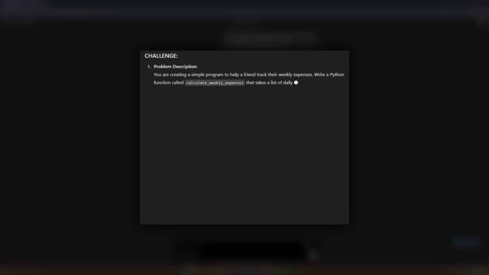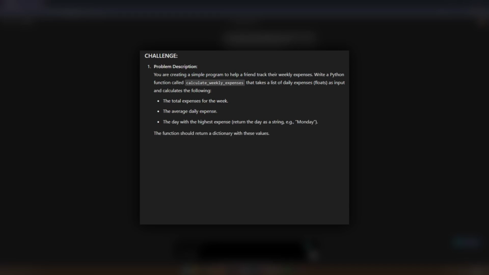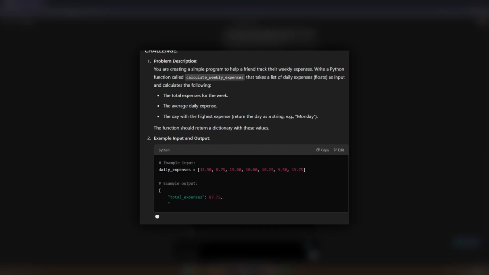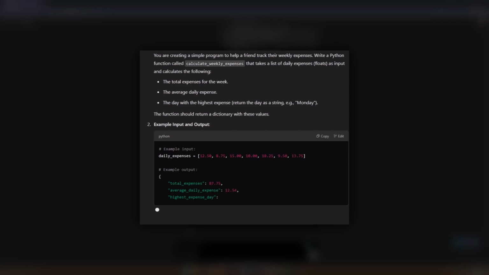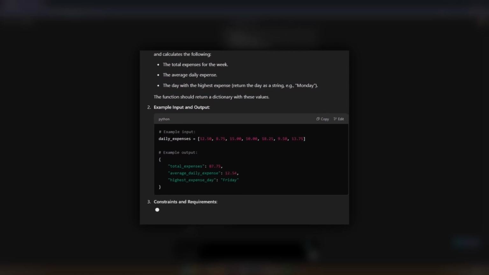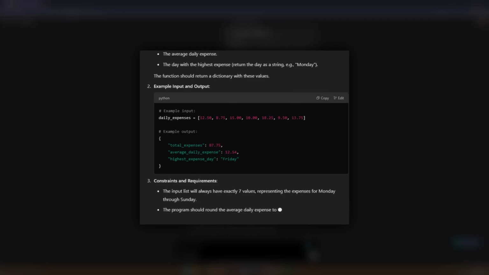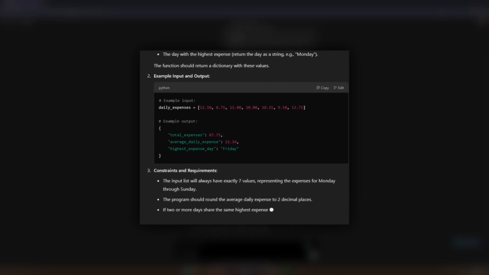So you're creating a simple program to help a friend track their weekly expenses. Write a Python function called calculate_weekly_expenses that takes a list of daily expenses, which are floats, as input, and calculates the following: the total expenses for the week, the average daily expense, and the day with the highest expense. Return the day as a string, such as Monday. The function should return a dictionary with these values.